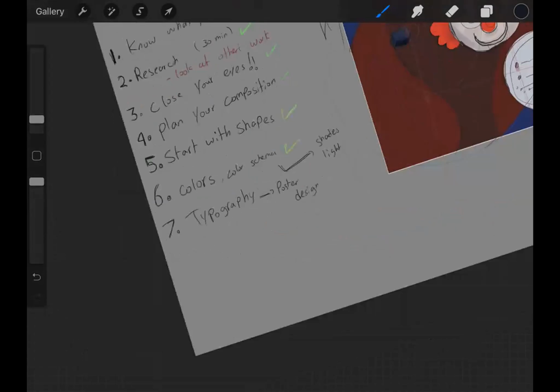But after the 7th, we go to the 8th step, which is the last one. I call it splash. Some creativity.